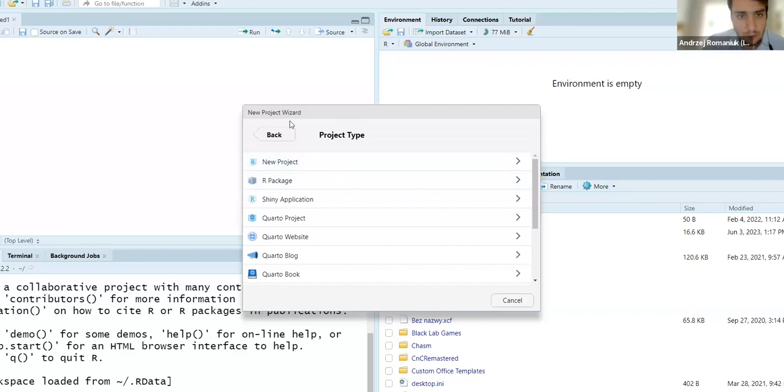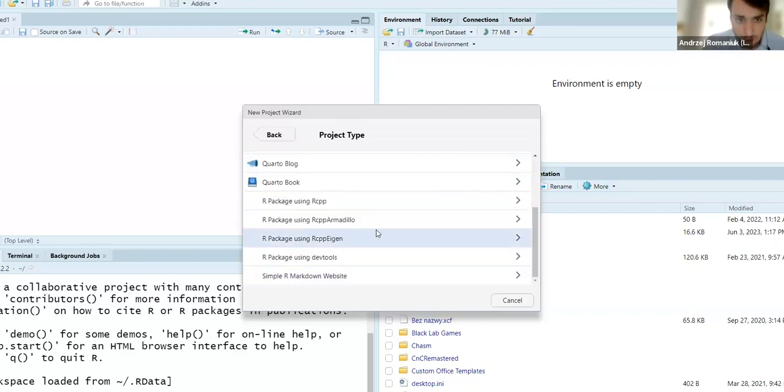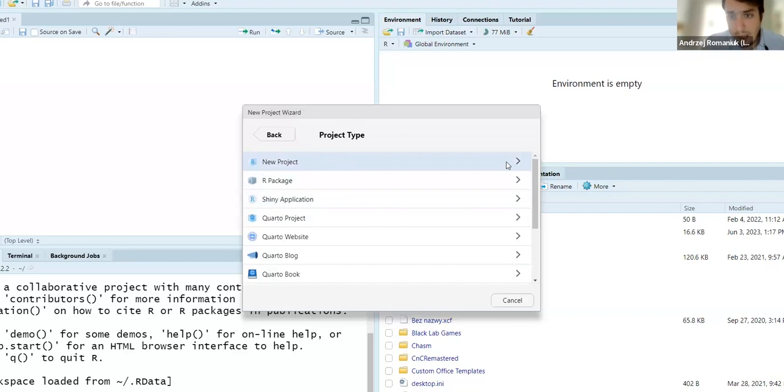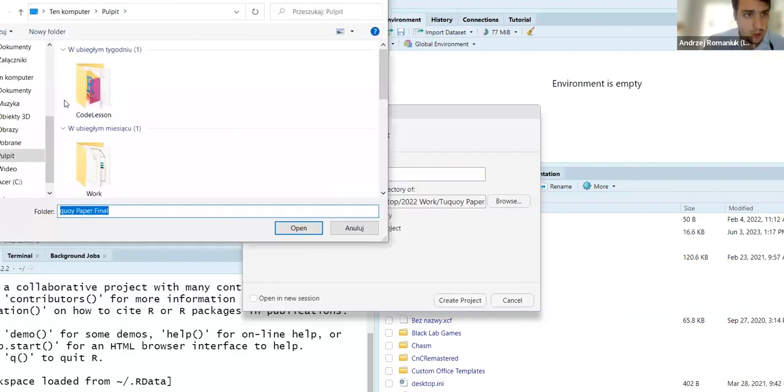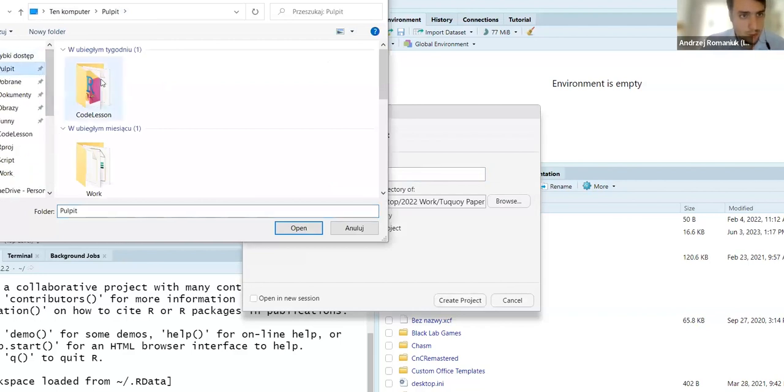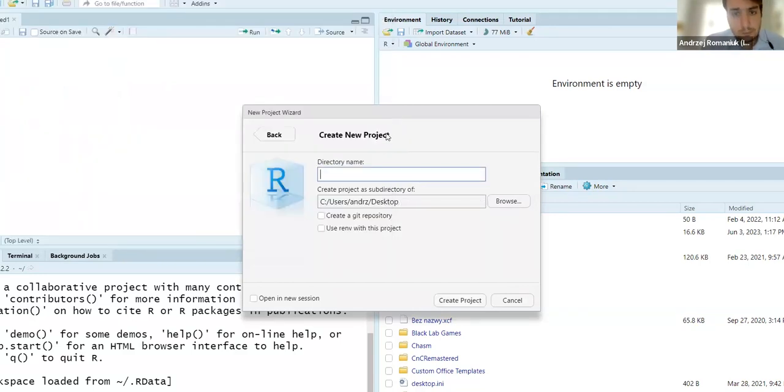And after that, we have a few choices. As of now, we just create a simple RStudio project using only R code as such. So we just go with the first option, new project. Okay, let's say that we want to browse it and we want it to be on our main desktop. And the directory for today, let's say Instructor.